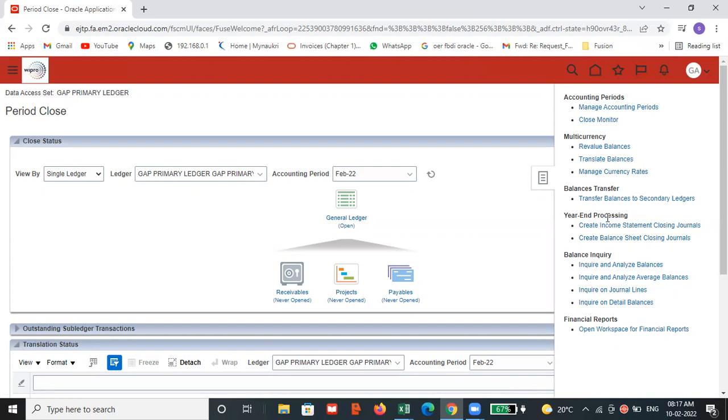This is the year-end processing: create income statement closing journals and create balance sheet closing journals. So as of now, we will go with the month-end activity, revalue balances. Click on revalue balances to identify the unrealized gain or loss.